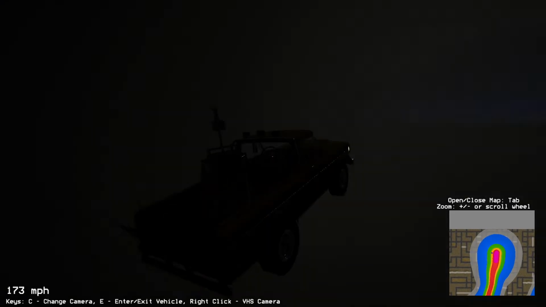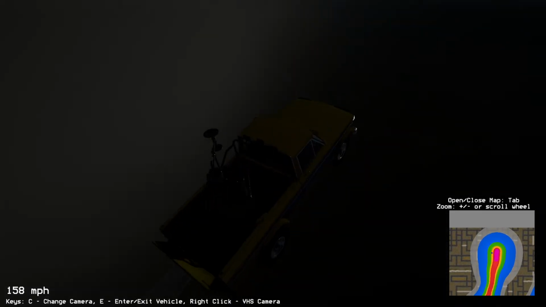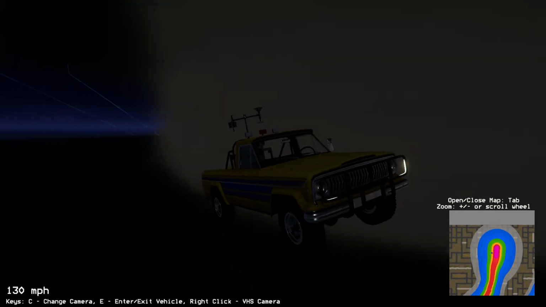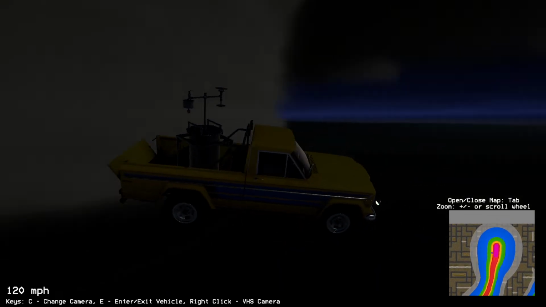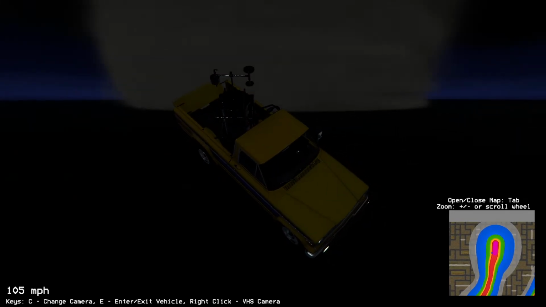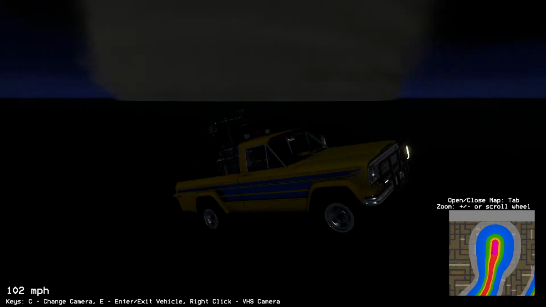Right, I think we're off the ground now. Yeah, the road's not that small. Oh, this is going to land on our wheels. Come on. Push down. Right.